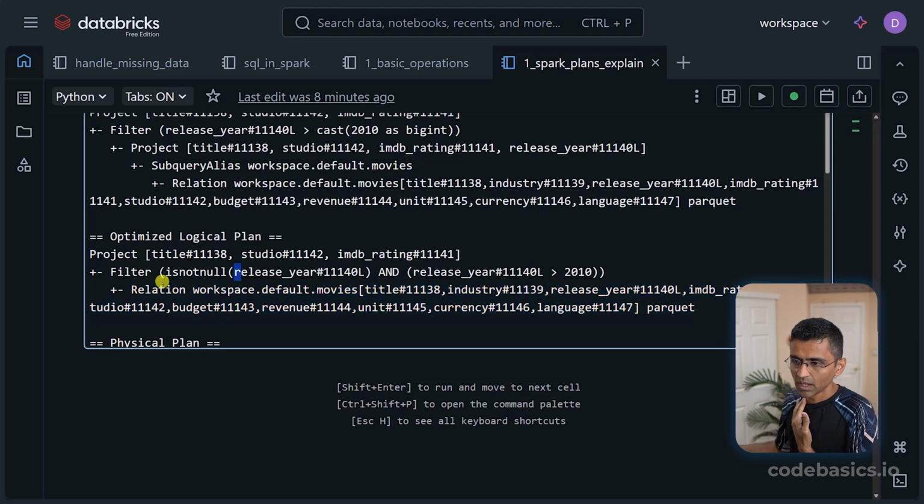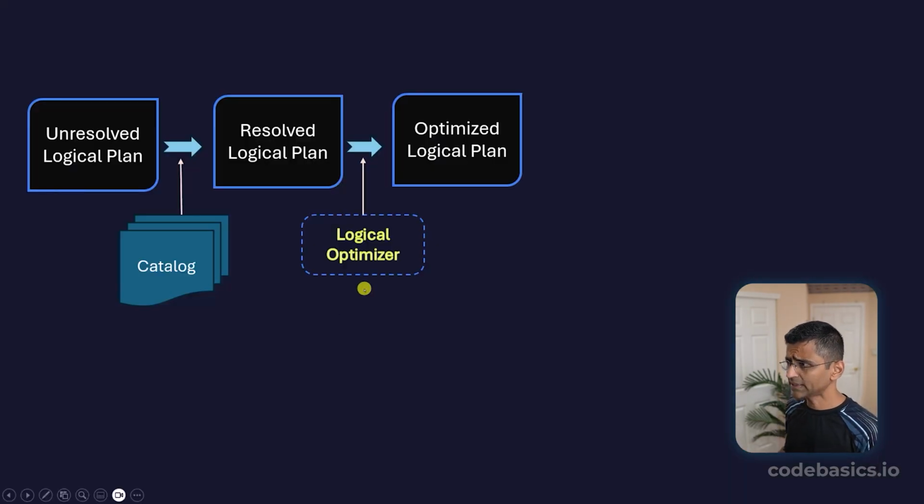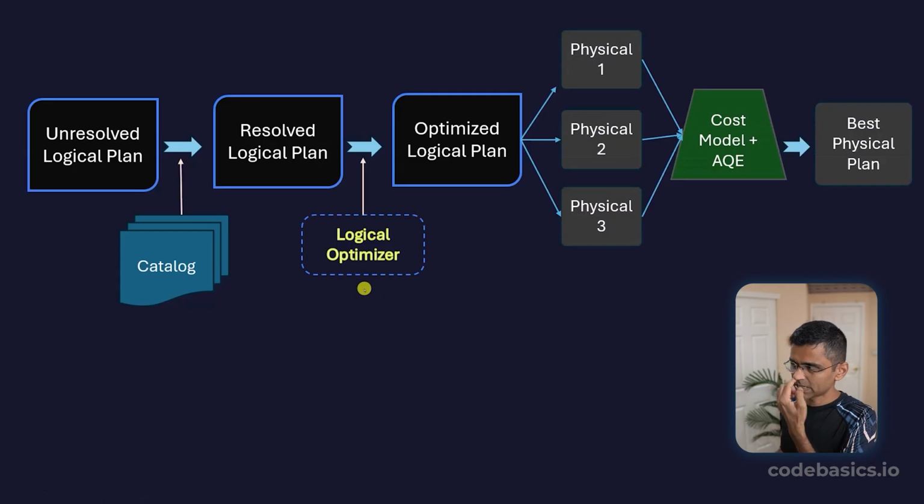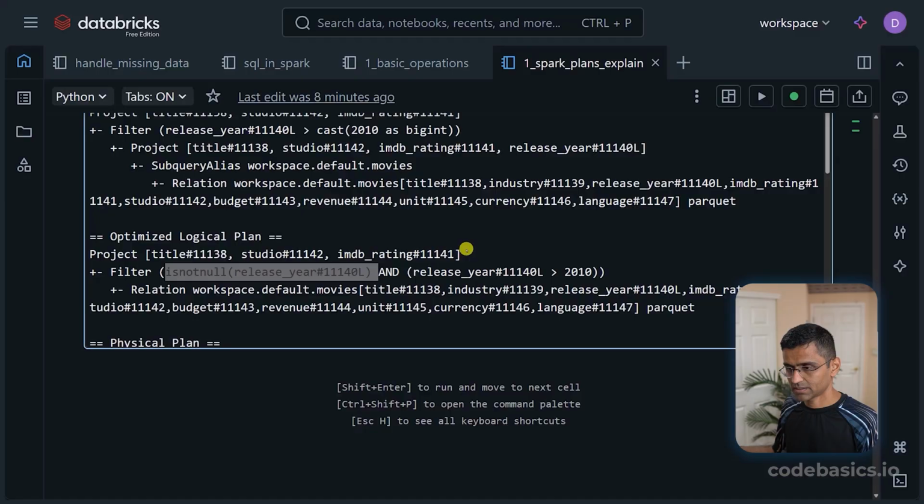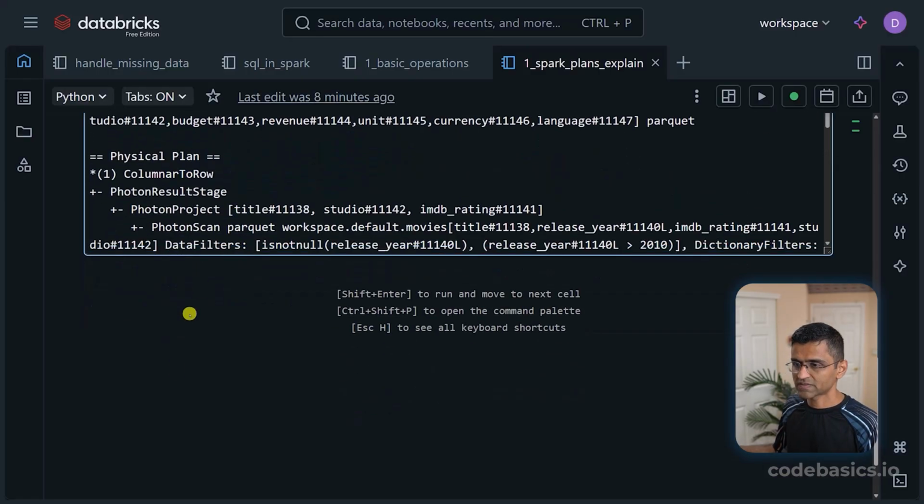So here we are applying a filter, but notice this, we are also checking is not null, because if it is null, then it's not going to be greater than 2010. So we can ignore it. This is one condition that is added by our optimizer. And then you create the best physical plan. The best physical plan is nothing but this physical plan.